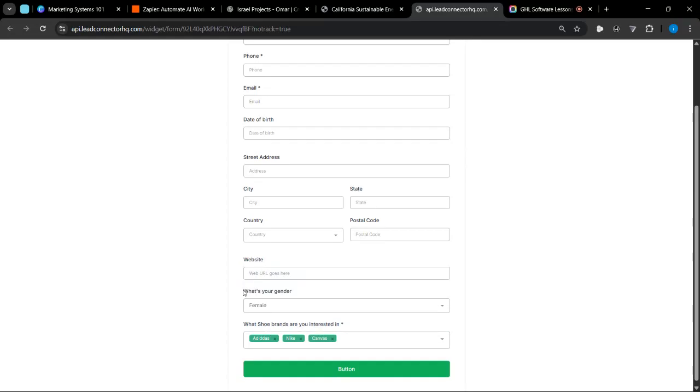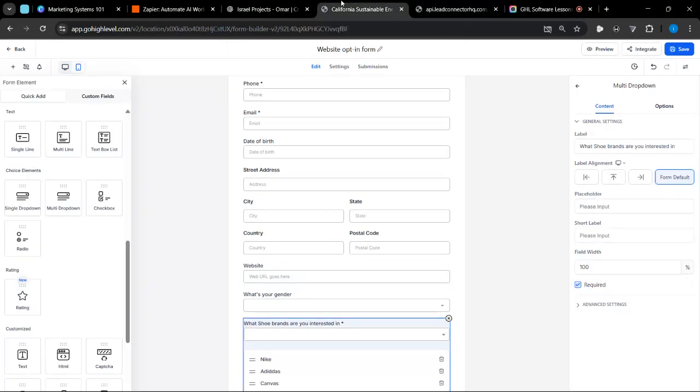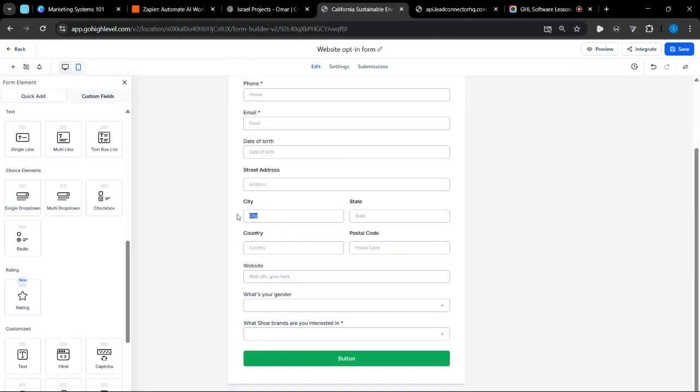Once again, it's just common sense. The type of field or data collected will determine the type of field we're going to create. If it's gender, there can only be one gender. If it's type of shoe brand, they might be interested in multiple. Make sense? Now, there are different examples to this, but that's a very simple and basic example.